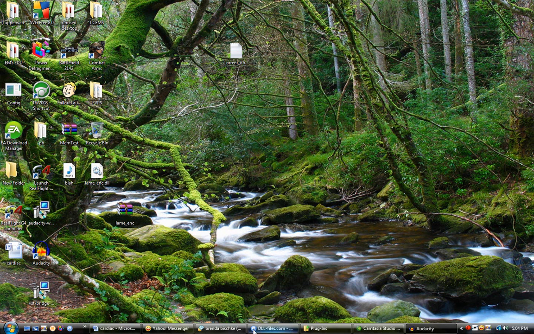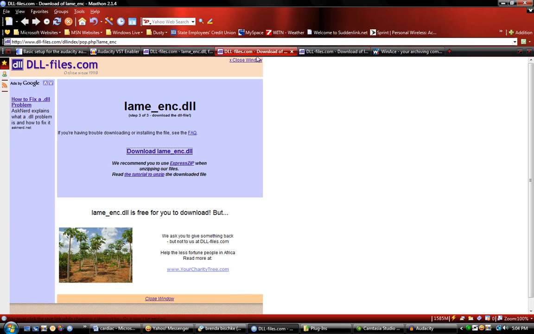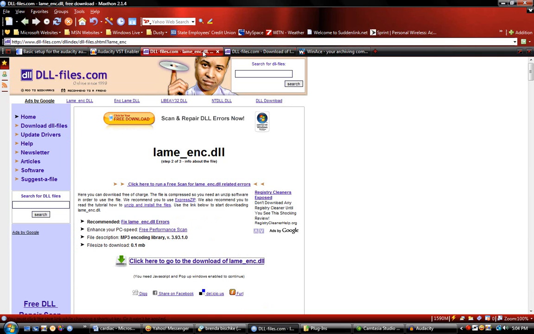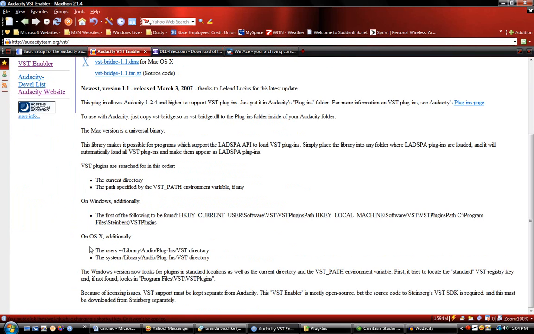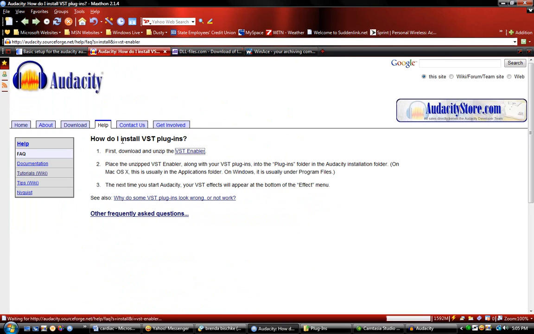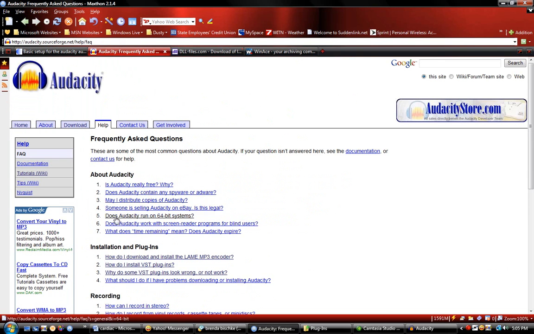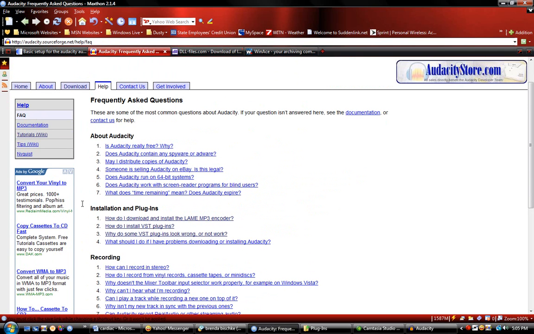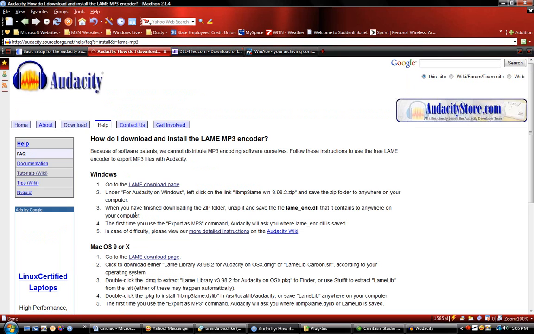If it gives you an error, some of these open source programs from time to time will give you errors, even though it does work. The best thing I can tell you to do is go to Audacity and try to find some sort of help area. You can go under Frequently Asked Questions, Installation and Plugins. How do I install the LAME MP3 encoder is the very first one that you will see, and it gives very, very detailed instructions for how to actually locate and download. And there's also more detailed instructions at the Audacity wiki.